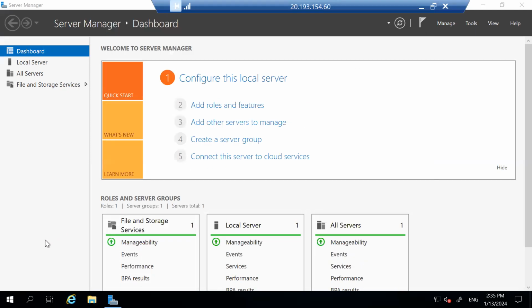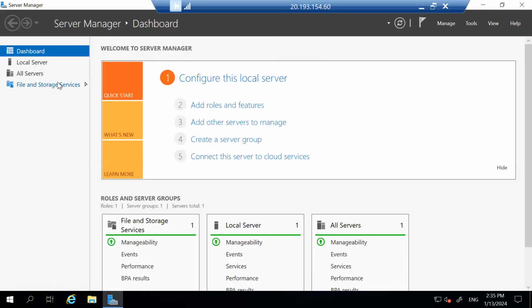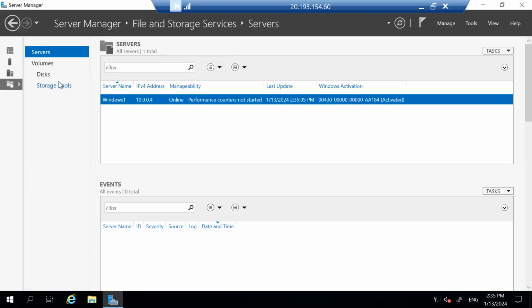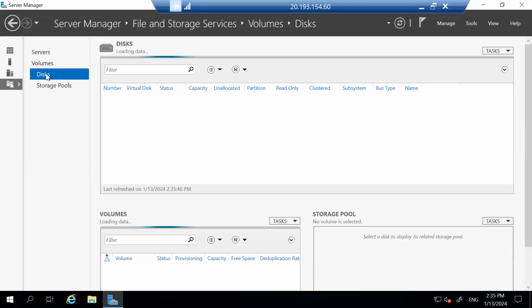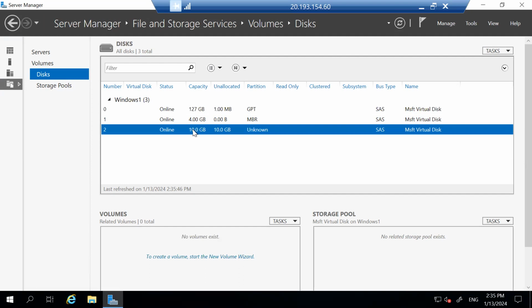For that, at the start button, the Server Manager option is there. Already it is open. Otherwise, you have to go to the start button and click on the Server Manager option. Here you need to select the File and Storage Services option. Click on that. We have to select the Disks option. Click on this one. Here, the 10 GB online disk is there. Right click on it. Click on New Volume.